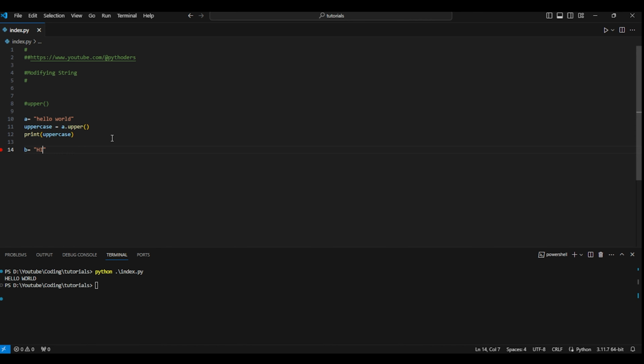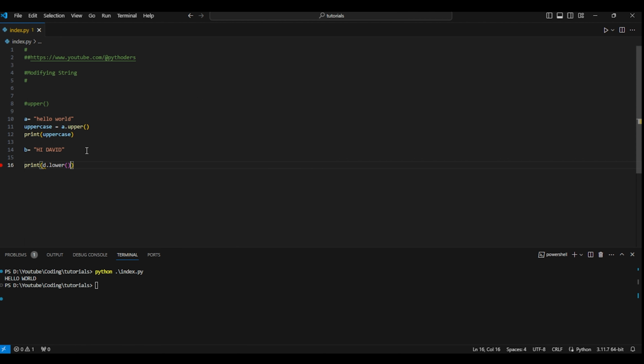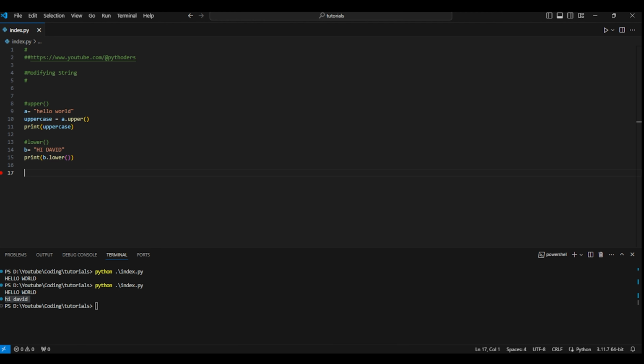Similarly, we have a lower method in Python. If your string contains all the characters in uppercase and you want to convert them to lowercase, you can call the method dot lower, and if you print, you will see that all the characters have been converted to lowercase.